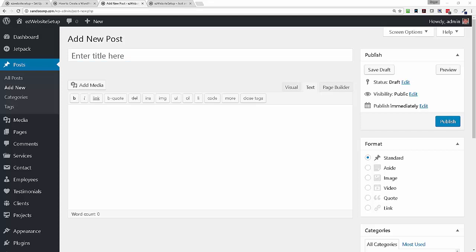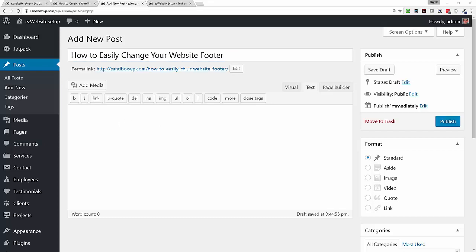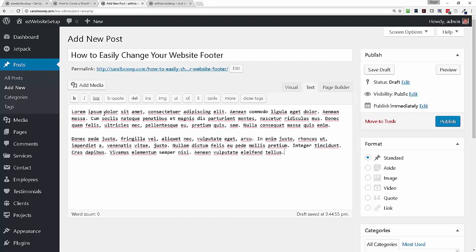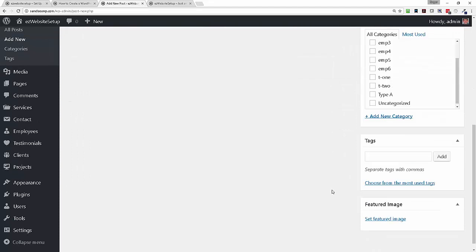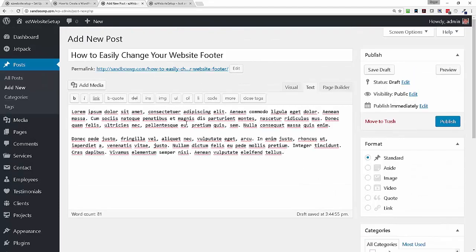The first thing in creating a blog post is adding the title, so we're just going to paste in a title here. And then we're going to put some text in, and again I'm just going to use filler text because this is just an example. You can assign categories to blog posts, and categorize them into different things, but we've already gone through categories, so we're not going to bother with that right now. But after you've done these two things, you've got a blog post.